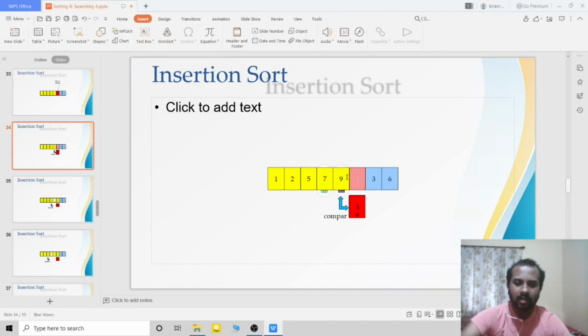So what I am going to do? If temp is lesser than A of PTR, then I am going to make A of PTR plus 1 equal to A of PTR. Then what I have to do? Then I have to compare this one with the next element, right? So for that I have to decrease the PTR. So how to decrease the PTR? PTR is equal to PTR minus 1.